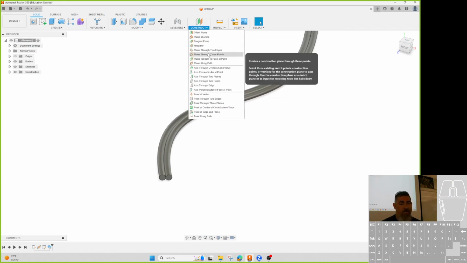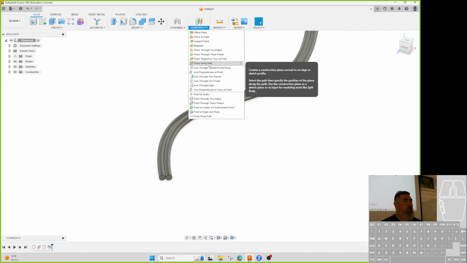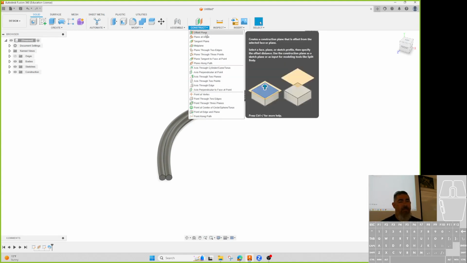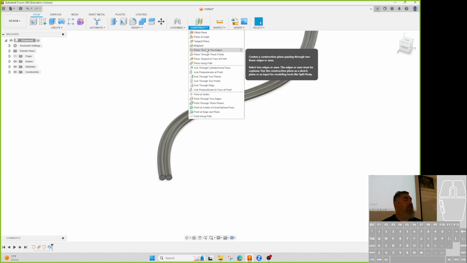All right. So those are the ones I use: tangent, plane at an angle, 3 points, point along a plane. And then these other ones, the creating points, and then especially in create axes, are usually just if I have to do that to get to one of these. Okay.